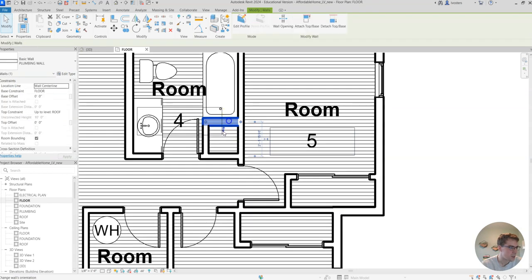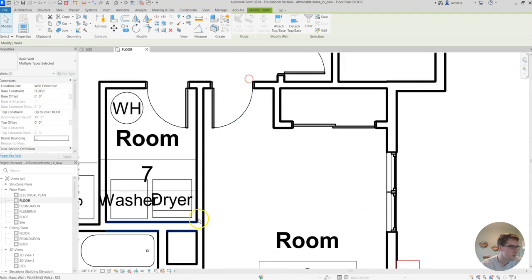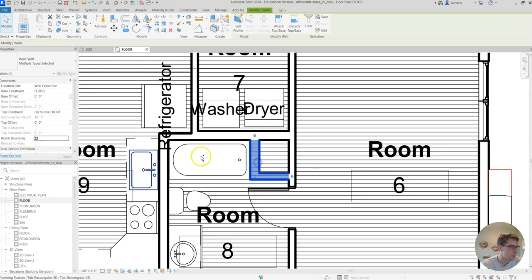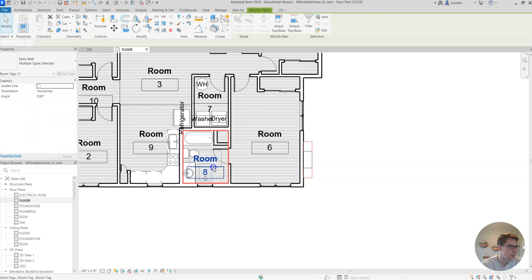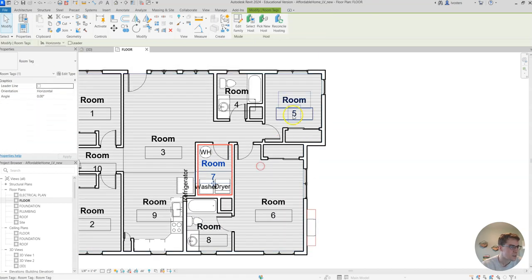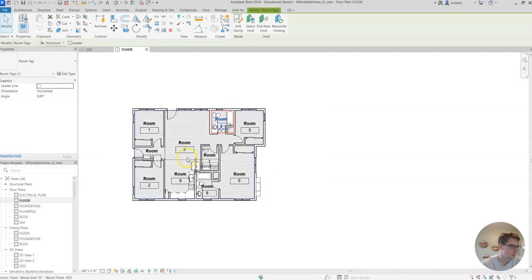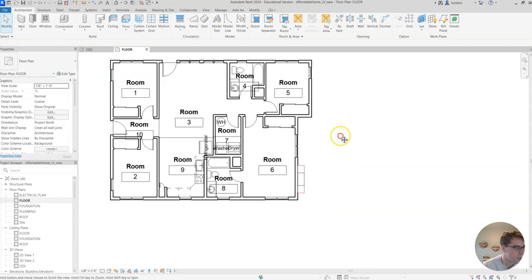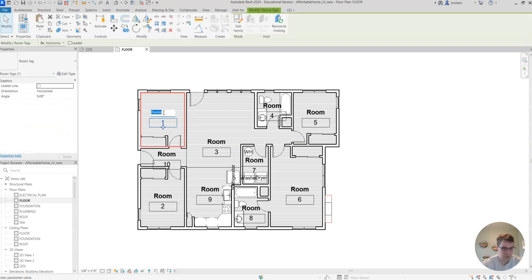The bathrooms also have some walls here we can turn off here and here. And I think that's pretty much it. Let's just check on a few of these. They look pretty good. Okay, so then we want to go around and name our rooms.